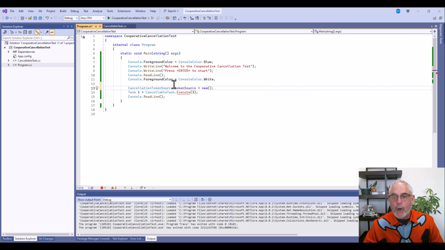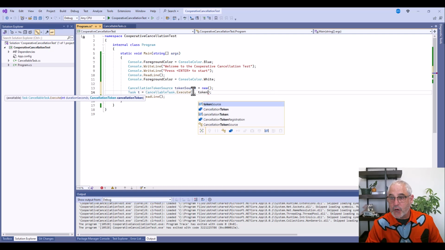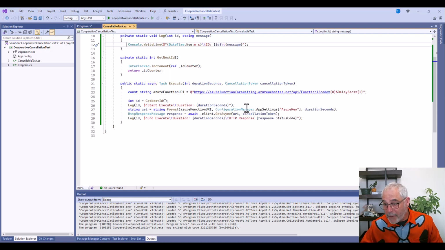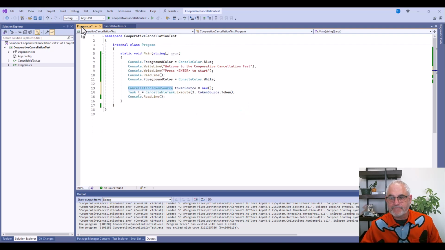And then when we call our function execute, we're going to pass in token source dot token. So that's going to generate a token from the token source, and it's going to pass it to this function, which then will pass it into our awaitable. Now, one thing you'll notice is I am not awaiting this line. I don't want to block here. I want to kick the task off and allow my main thread to keep working, right? It's a background task. So it's going to go do its thing. And this message pump, this main function, keeps working.